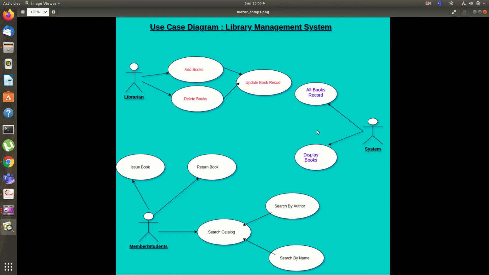So on issuing a book, the system will decrement the quantity of the book that is issued, and on returning a book, the system will increment the book quantity that is returned by the member. And on returning a book by a member, the system checks whether the member and book record is associated in the dictionary. So returning a book and issuing a book are somehow connected in the system.